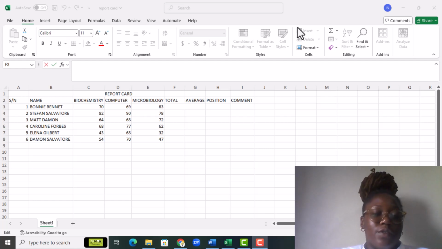I've been doing a series about how to use Microsoft Excel to do your various tasks. So today I'm showing you how to use it to do a report card. I already typed in most of the data, like the students' names, attributed to those who have watched Vampire Diaries. And let's say the course units you do, like some of us in public health, biochemistry, computer, microbiology.